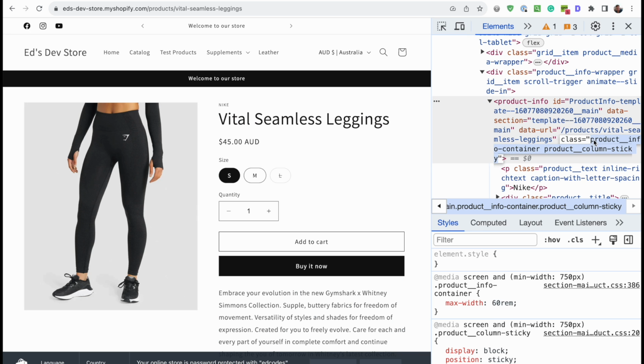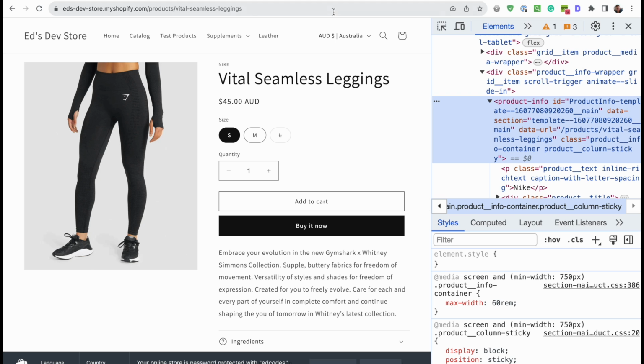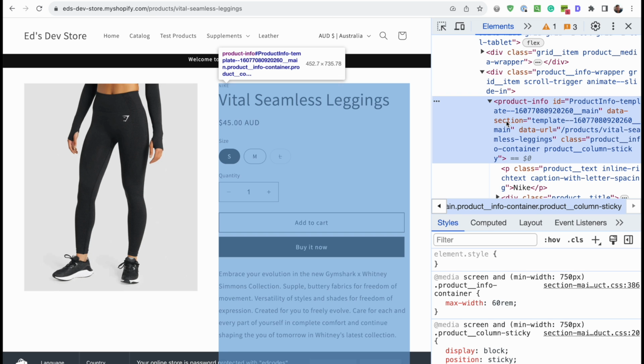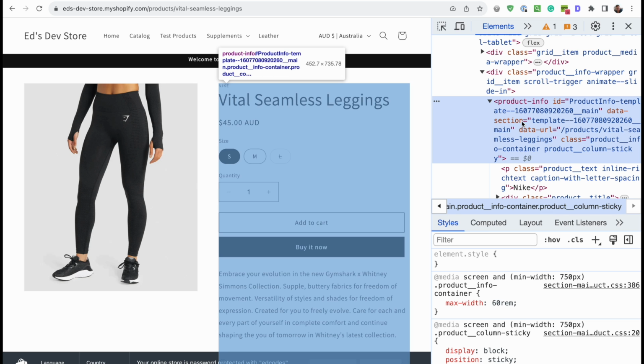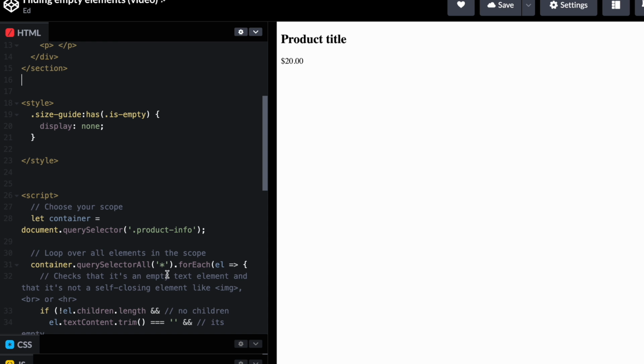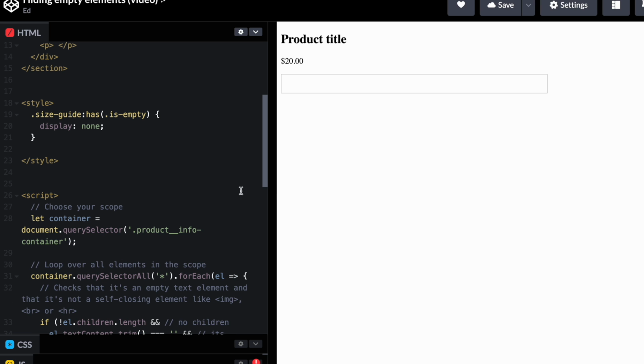Point is, you look at the class here, and we're going to use one of these classes. So product info container. Each class is separated by a space. Okay, if you're not familiar with classes, this is a class that we can use to target this entire container and check every element inside of it for if it's empty. And this is a lot better. At least it's just this instead of the entire web page. At least it's just this small part of the page. So I would copy that class, product info container, and just with the dot means class, paste it in here.